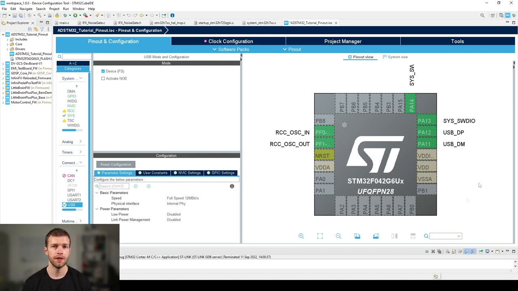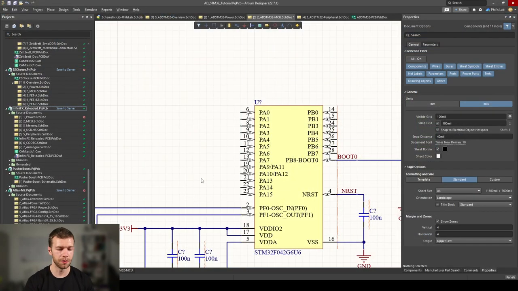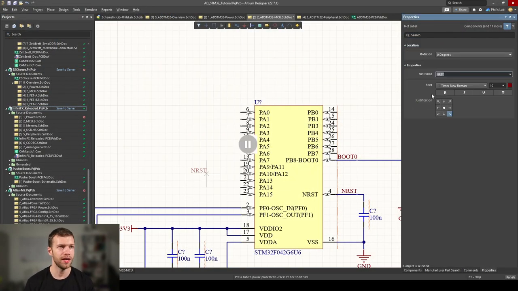So let's transfer this pinout over to Altium Designer. I have my pinout open on my other screen. I'll just place net labels. I can change the orientation with these arrows on the right side. And I have serial wire data IO, and that's PA13. I'll just place that over here. I have my serial wire clock. I'm always pressing Tab to change the name and then Enter, and that's PA14.